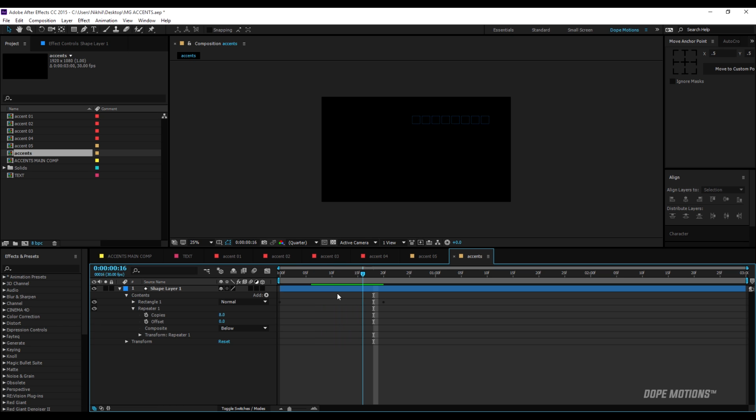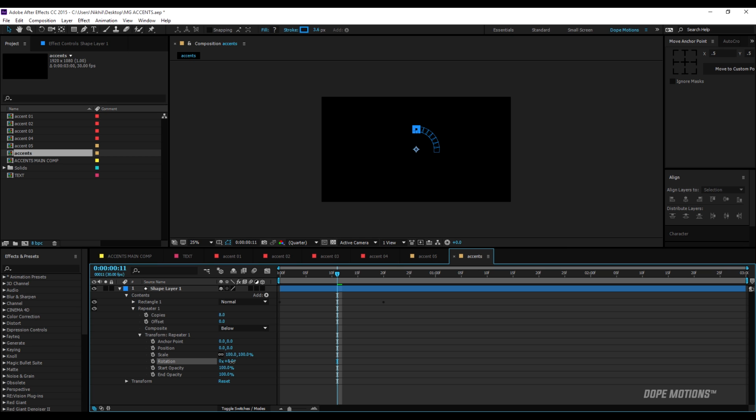Now we need to create that circle. So we need to rotate the copies. So to do that, I'm going to go to transform repeater and bring the position down to 0 again. And now we need to rotate it. So we can do it randomly, but it won't give that perfect circle.